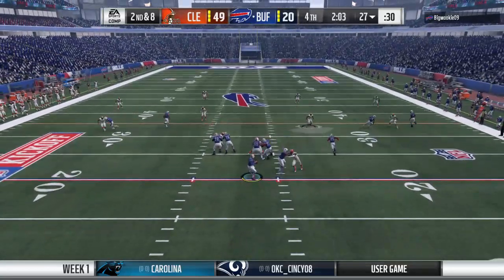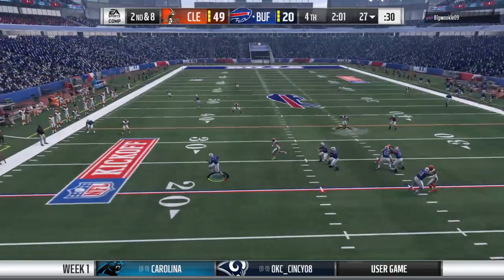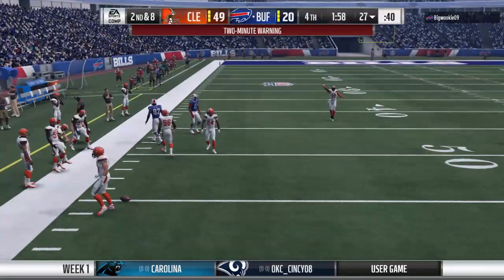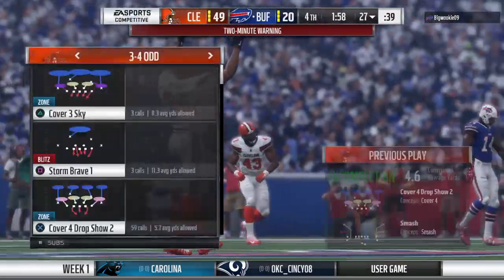To throw on second down is Hill, dancing to his left, and his throw's going to be incomplete.